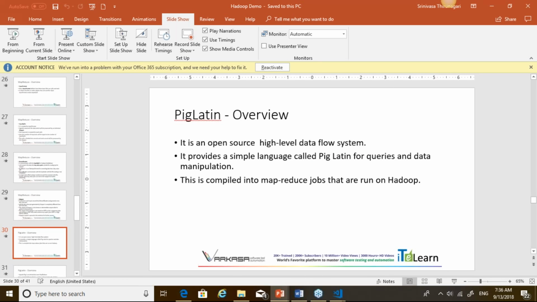PigLatin is an open source high level data flow system, and it provides a simple language called PigLatin for queries and data manipulation. This is a helpful tool for non-Java programmers. If you are a Java programmer, you can do MapReduce programs in Java, and if you are not good at Java, then PigLatin is the solution.